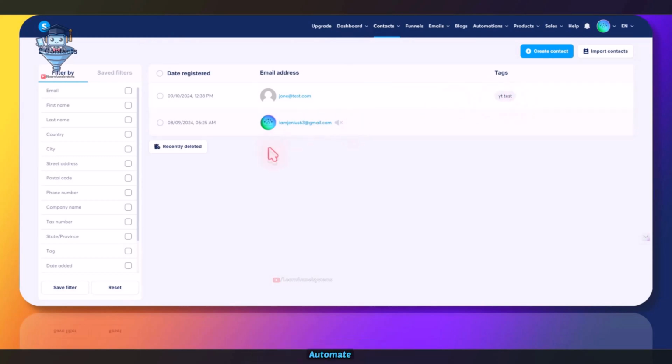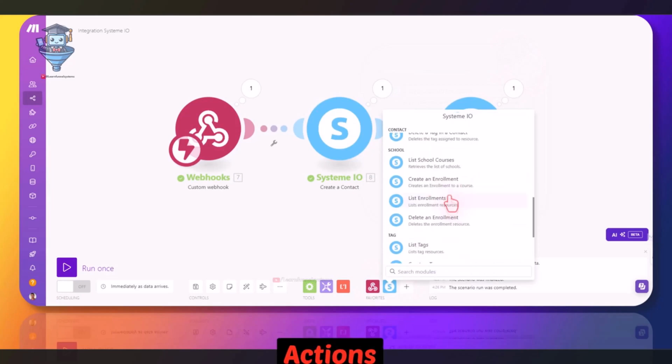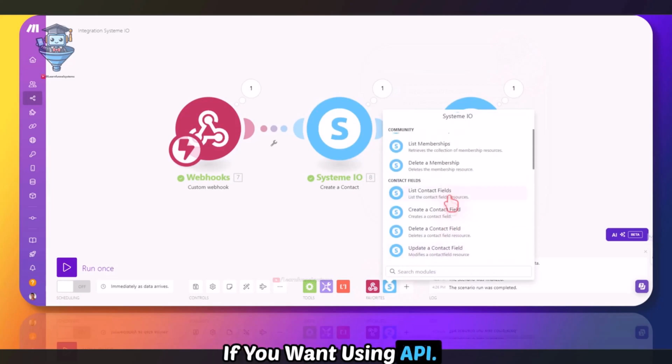So that's how you automate a lot of your repetitive tasks, like deleting tags or adding contacts or adding new courses or things like that. As you can see, you have a lot of options here. You have all these actions that you can add if you want using API. So that's how you streamline your work using Systeme.io API.